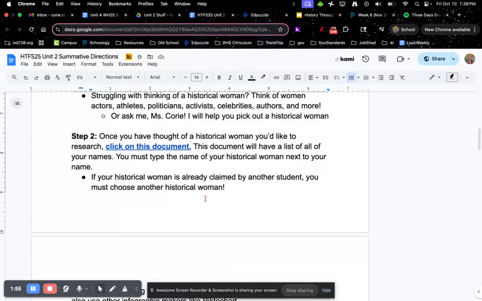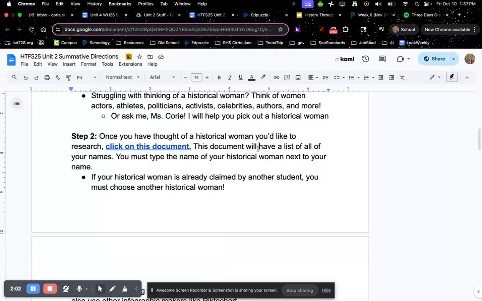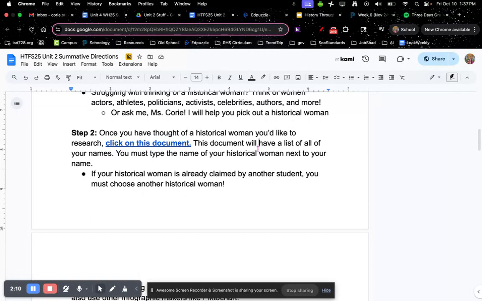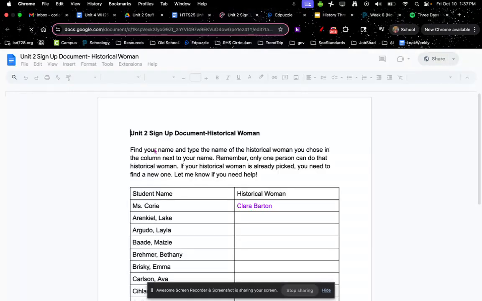All right, step number 2. Once you have thought of a historical woman you'd like to research, you're going to click on this document. This document will have a list of all your names. You must type the name of your historical woman next to your name. If your historical woman is already claimed by another student, you must choose another historical woman. So let's take a look at that document real quick.